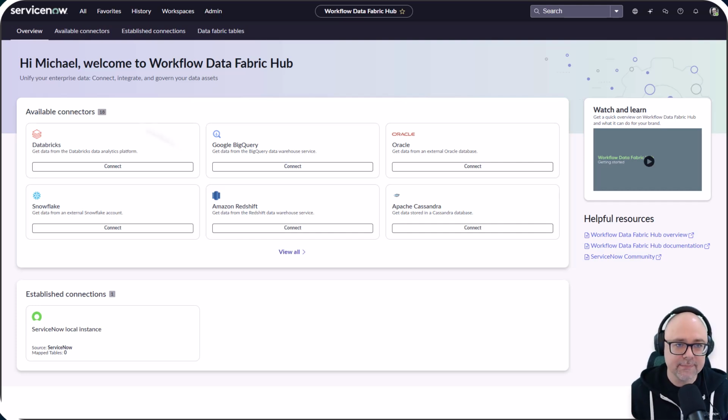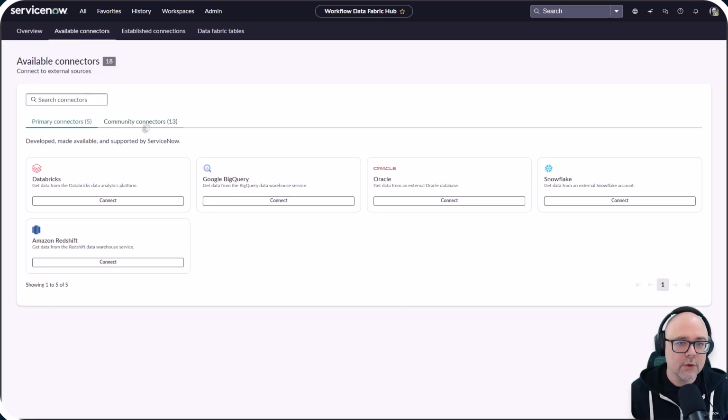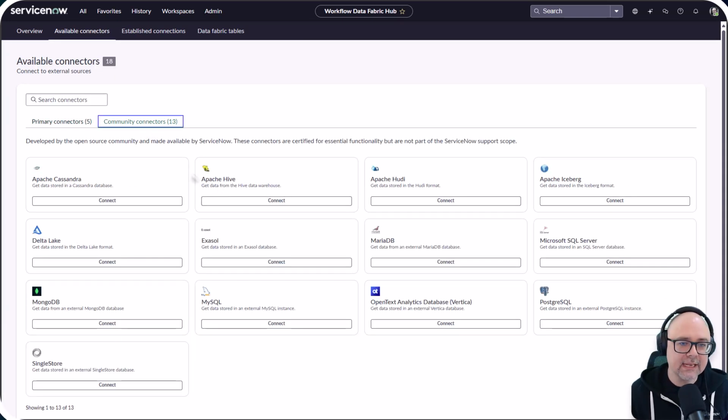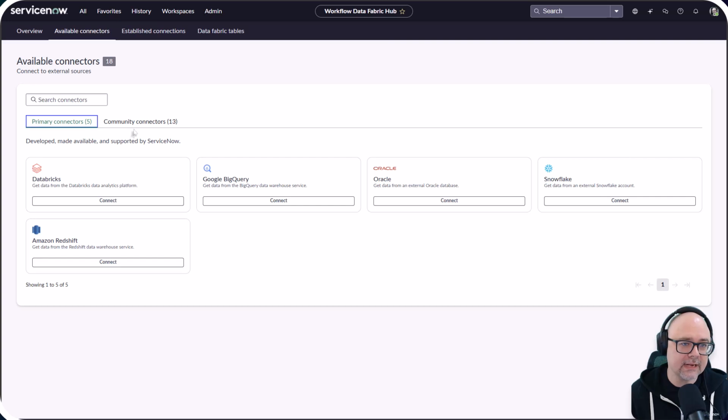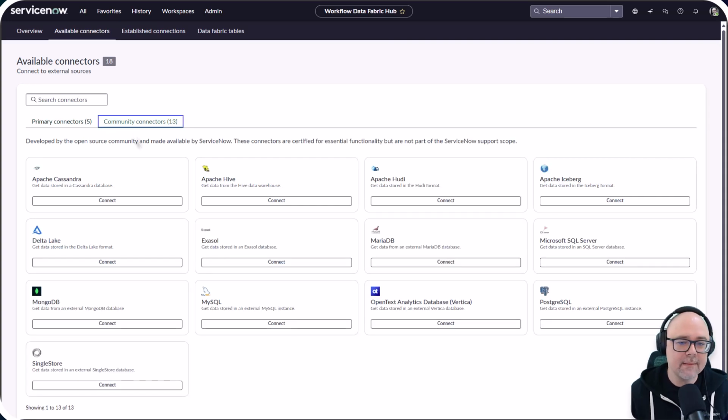But needless to say, we have available connectors, and more importantly, we have these community connectors. Now, I'm not going to get into the difference between primary connectors and community connectors. Talk to your account team, get a product manager on the phone. But needless to say, we have the MySQL community connector.